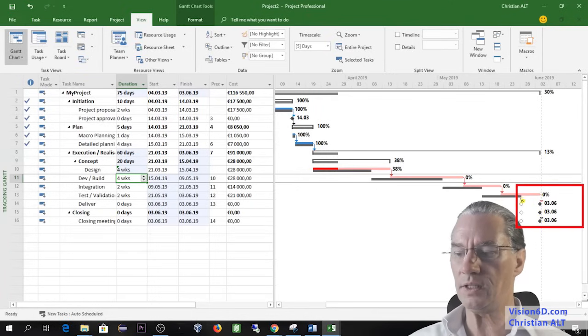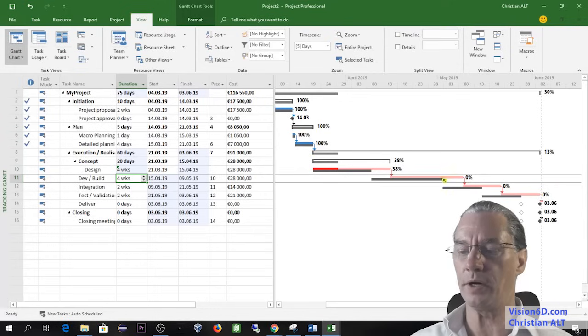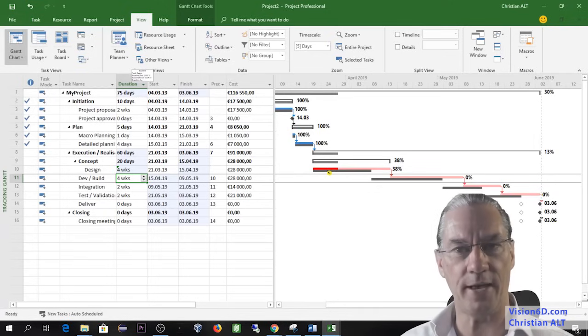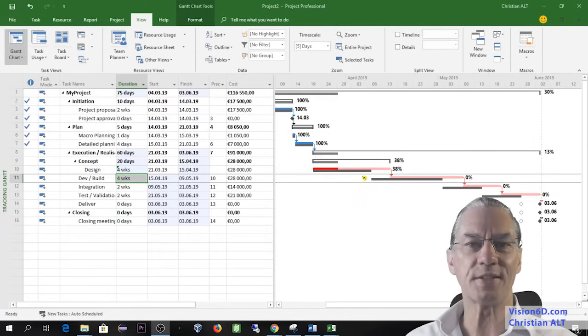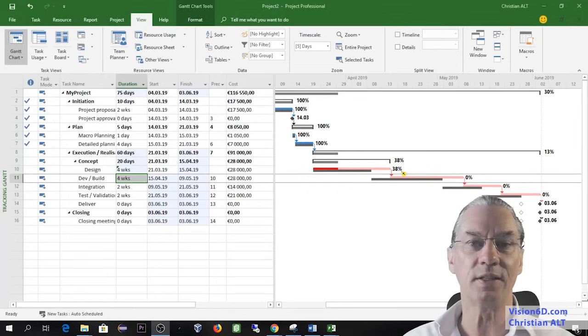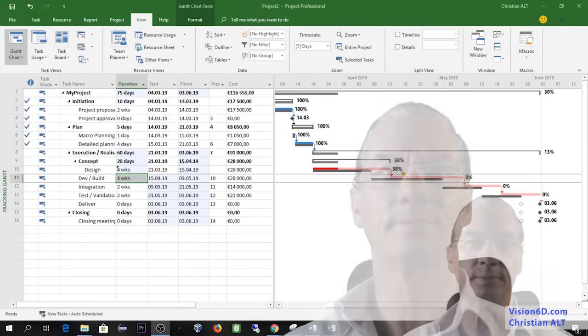And you see here we can see the older delivery days, and with the gray bars we still keep the information of how the project was planned. You can also notice that as soon as I change the duration of the design task, the 50% went down to 38%. This was automatically calculated by MS Project.